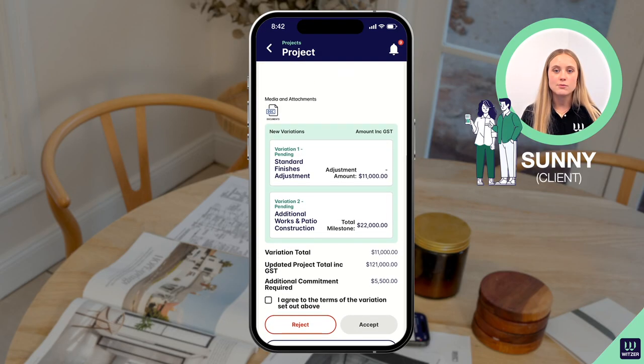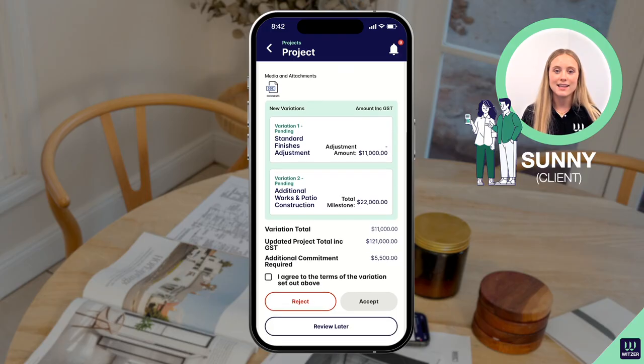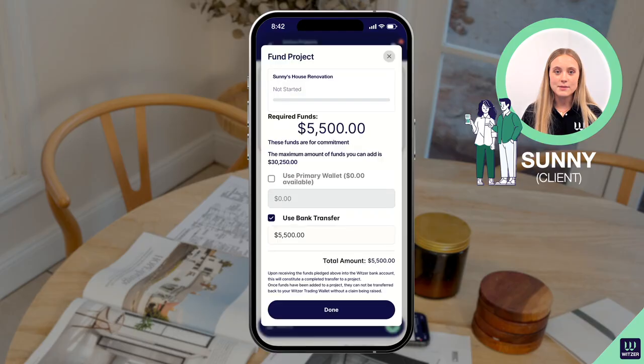The great thing about this process is that everything is laid out really clearly. I can see exactly what the variation is, and I have to approve it before it goes ahead. That way, everything is documented and agreed upon, with no room for misunderstandings or disputes. Plus, it saves the builder all of the paperwork. I hit accept and it asks me for $5,500.